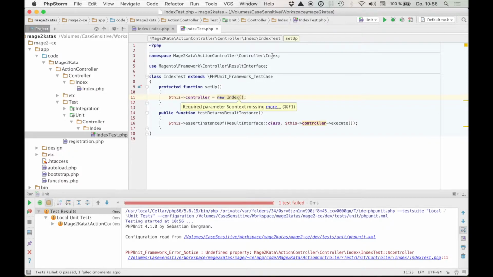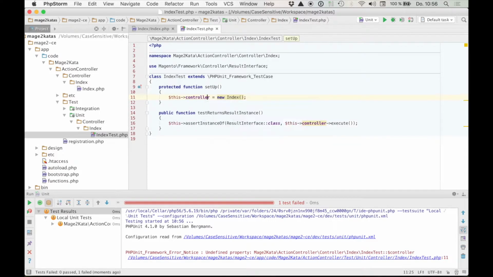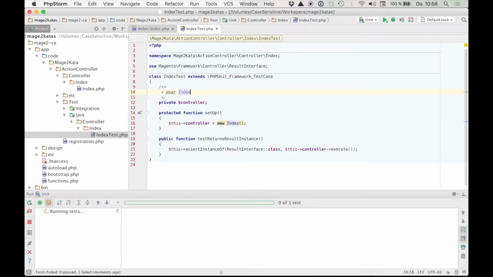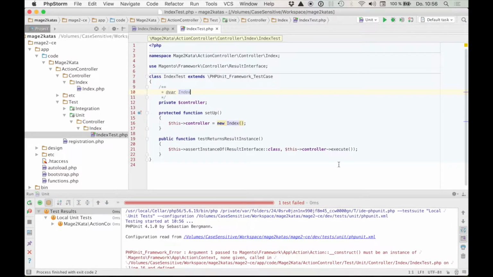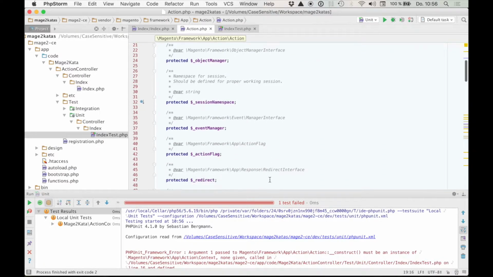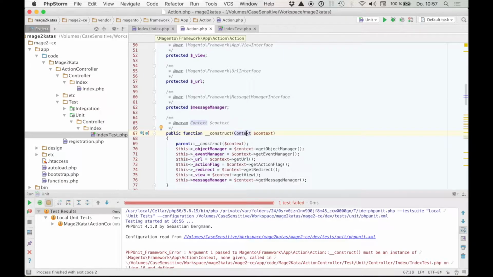I'm using new index because the namespace in our test matches the namespace in our controller class. Alright, that takes care of that property. We can see now PHPStorm knows the execute method exists, but now something is wrong here. We're missing a required constructor argument to app_action. That's the class we inherit from. Let's have a look what that constructor looks like. It takes this context instance.